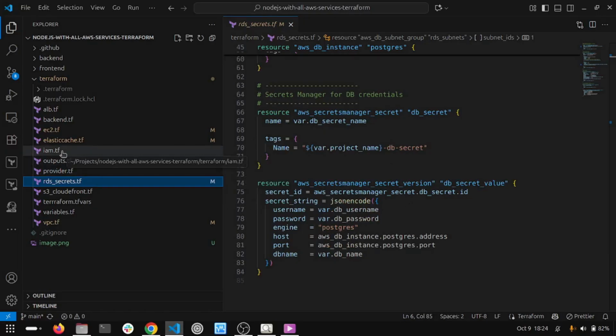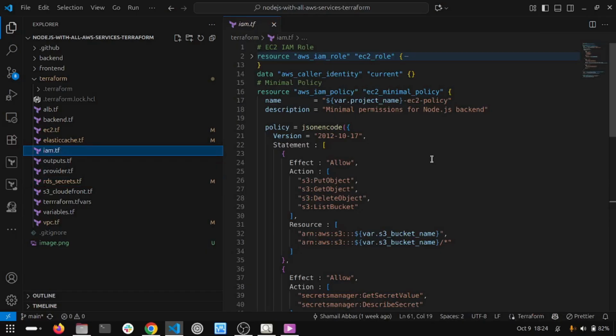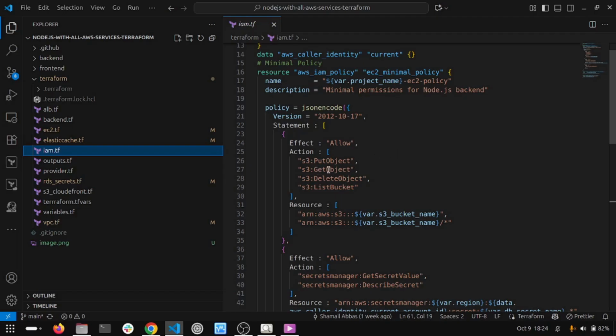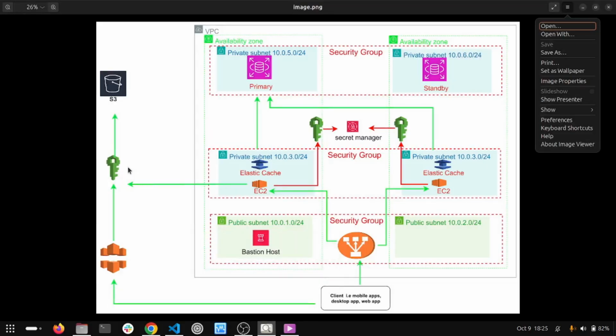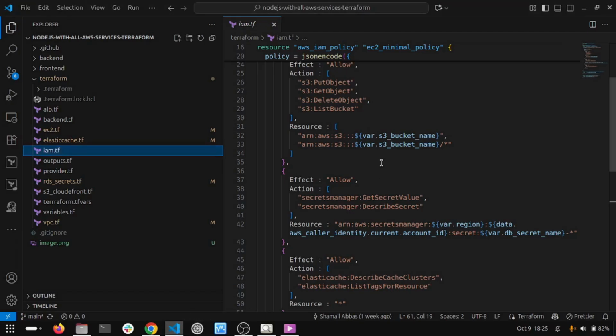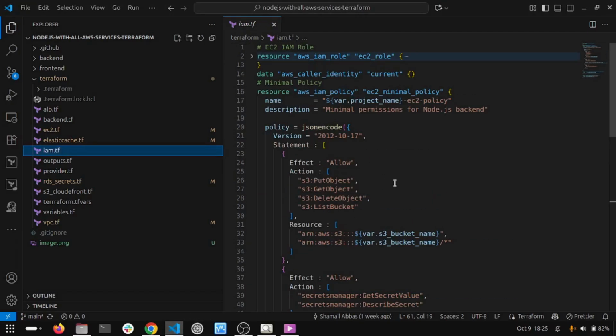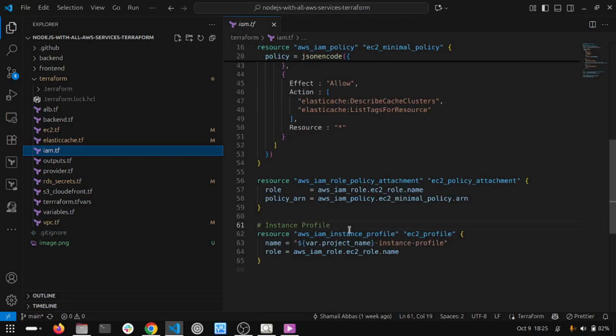Then comes the IAM role for the EC2 instances. We created this IAM policy, and what this does is it basically allows our EC2 instances to access the S3 bucket, and it allows put operations, get operations, delete operations, and list operations on S3 buckets, and it also allows the EC2 instances to access secret manager, because our EC2 instances need access to the S3 bucket as well as the secret manager. So that is why we have this IAM policy, and we are attaching this IAM policy to the instance profile.